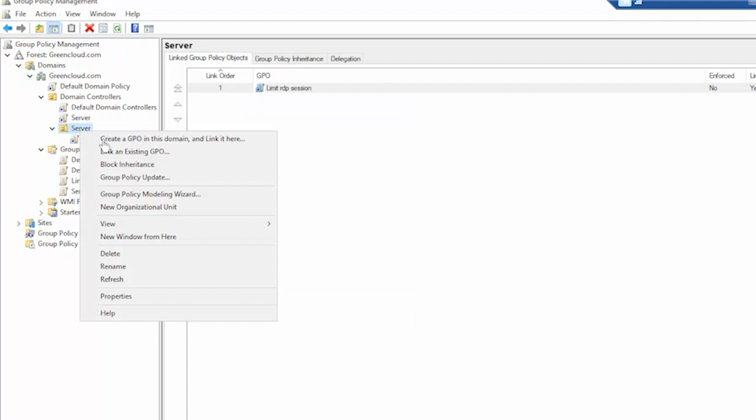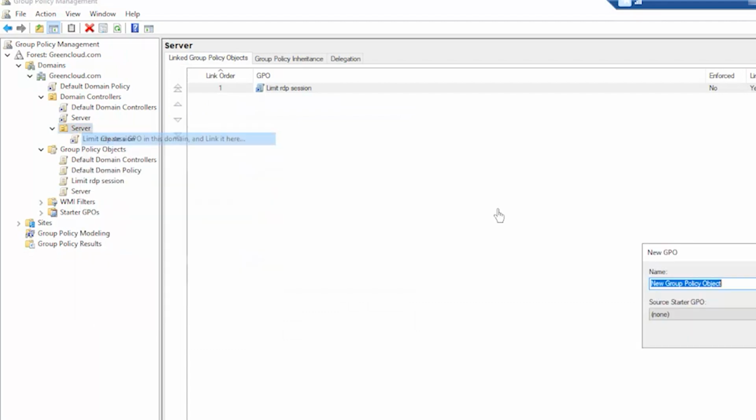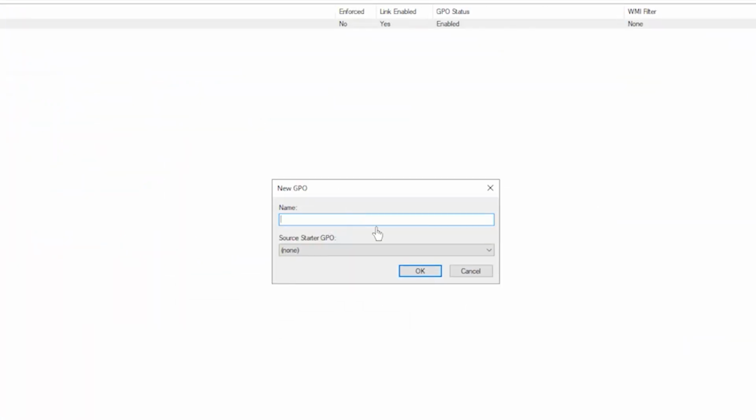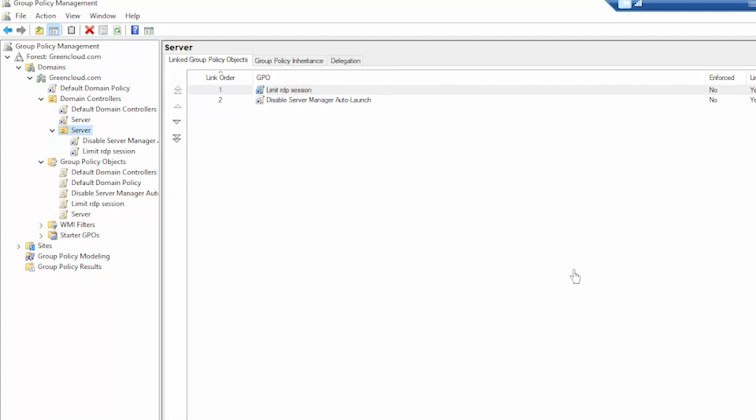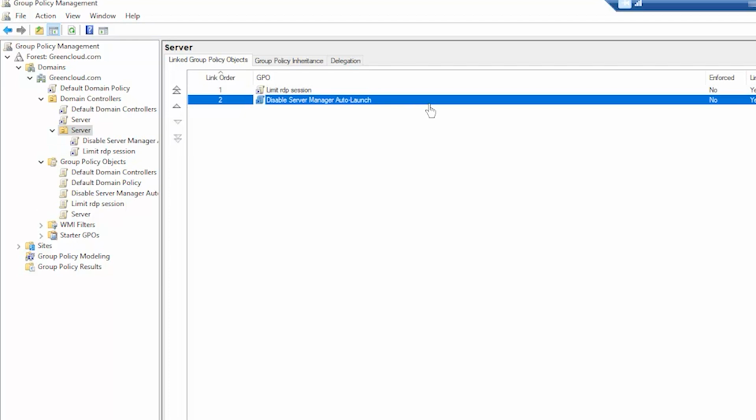Select Create a GPO in this domain, and link it here. Now specify a name for the GPO. Once that's done, you'll see your new GPO assigned to the container you selected in the GPMC console. Note that the GPO is enabled, meaning its settings apply to all objects within a given organizational unit.